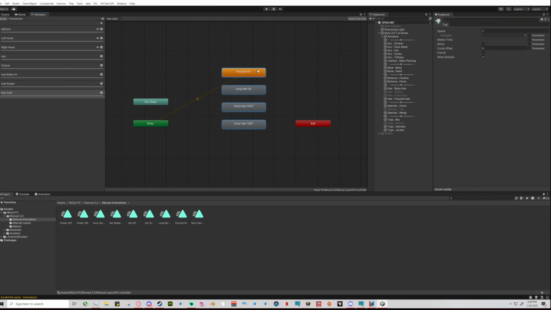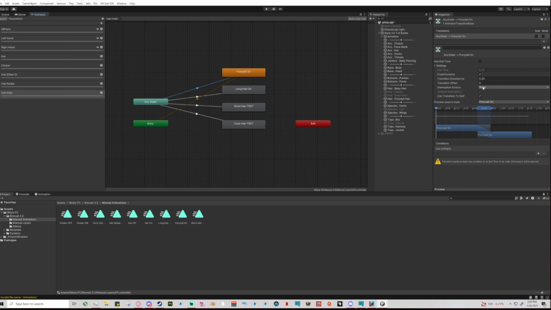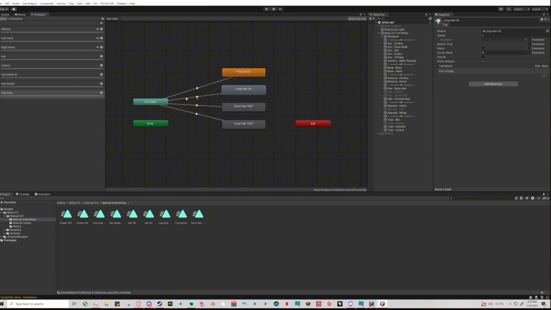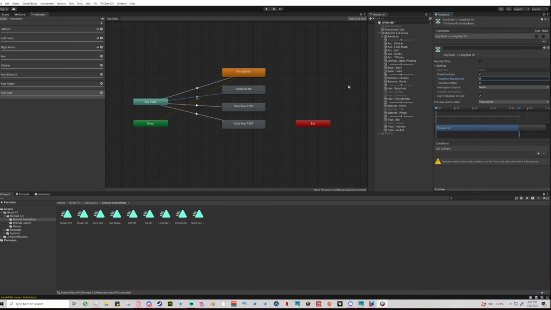You still have your default one set to whatever you want it to be. Instead of making transitions in between like you normally would, I don't want that, stop it. You're going to go from any state, right click, make. Do that to each one. And then you're going to click this guy. I still turn off my stuff on every one.